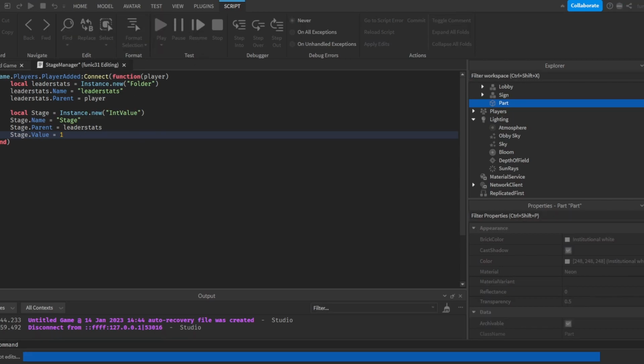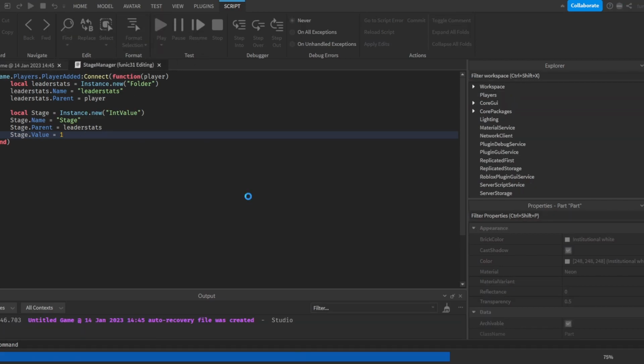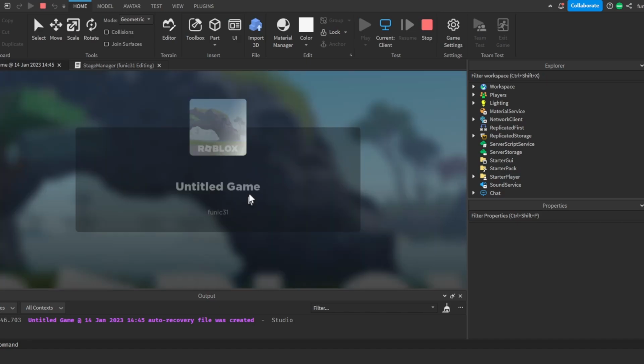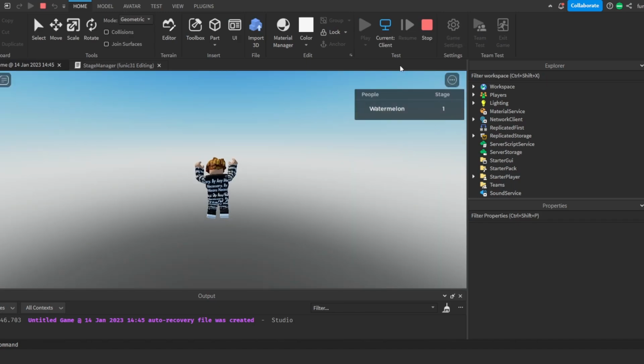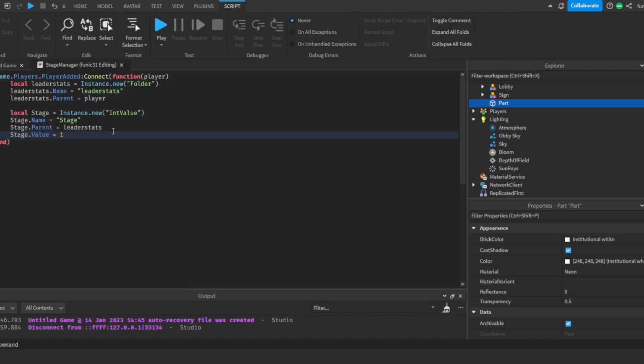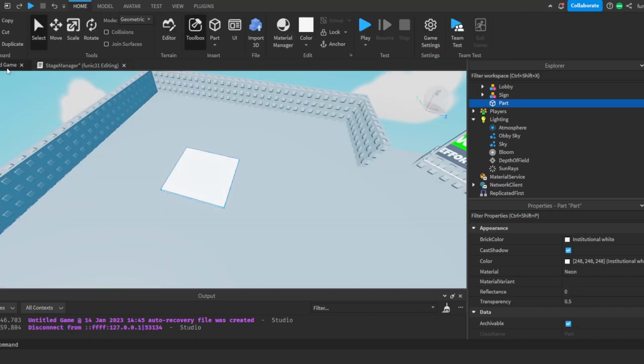So now when we spawn, we can see that we have a new value in our leaderboard, which is called stage, and the value is 1. And we can change this to any value we want. So let's just say this.